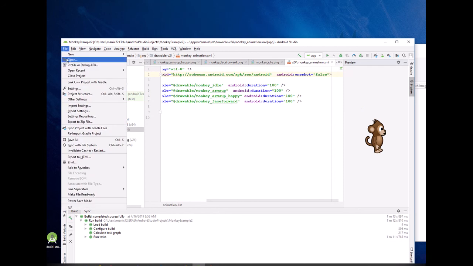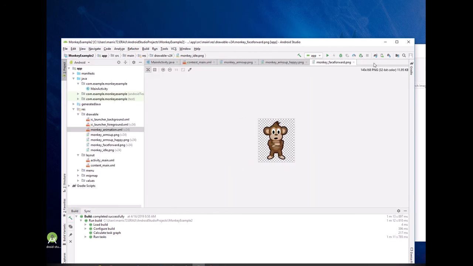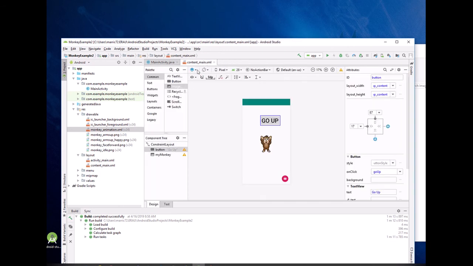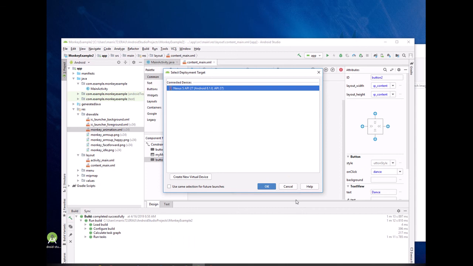Let me do save. Let's add another button on our content_main XML for the dancing action. I'll move this to the bottom left hand corner, and I'll call it dance, and I'll leave the font size small and just zoom in so we can see it. Alright, now let's hook this button up to the dance function that we put in the Java file, and let's run the app.